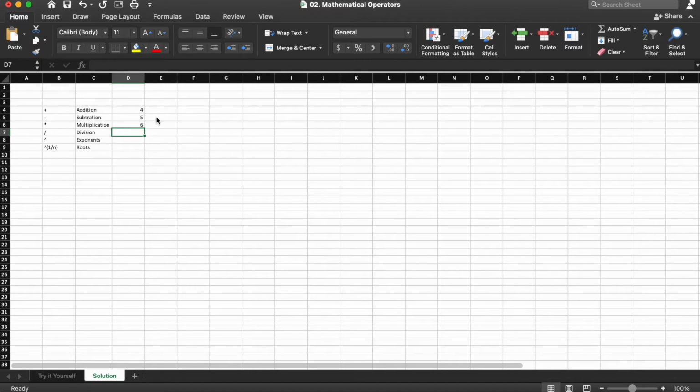For division, we use the slash. And so if you hit enter in the previous step, you'll be in cell D7. And this time what we're going to do is just start typing. So we're going to do equals 14 divided by 2. And you should see the number 7 in cell D7.